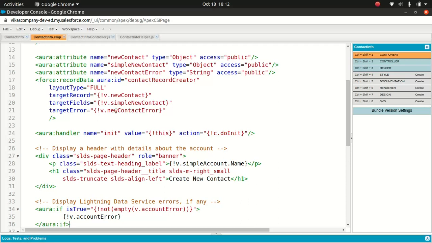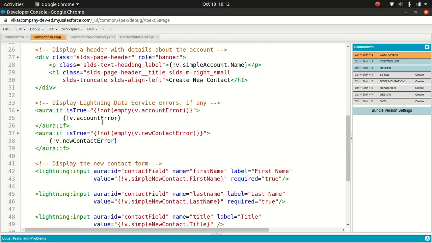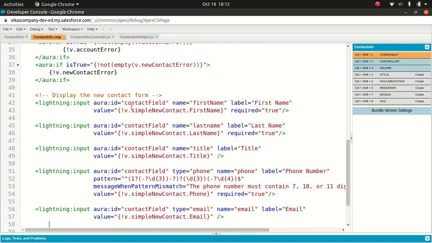So this is the contact here, and this is the class for displaying the style. This is what you see on the screen. I'll show you what it looks like. This is just to capture an error. And these are the input components. We are getting first name and last name, title, and I'm actually using a pattern, kind of a regex, right? So what I'm doing is just telling it that it just contains 7, 10, or 11 digits.